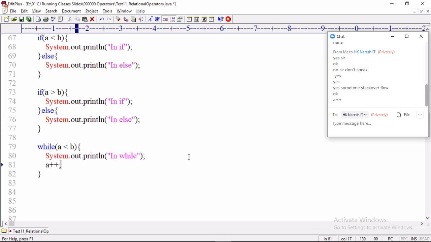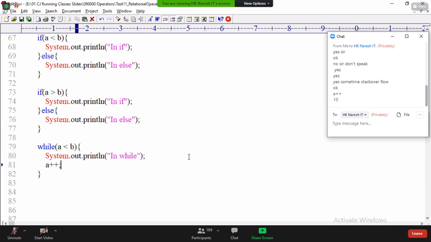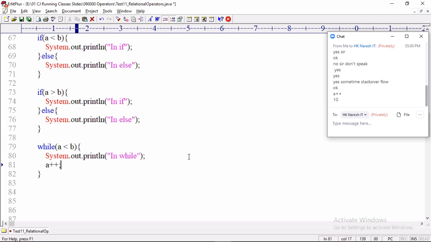How many iterations will be executed? How many times is it displayed in the while? All are giving the wrong answer. 10 times, 11 times. I trapped you. Now you are telling 11 times. First all the people told 10 times, but your intention is wrong. All the people told 11 times.